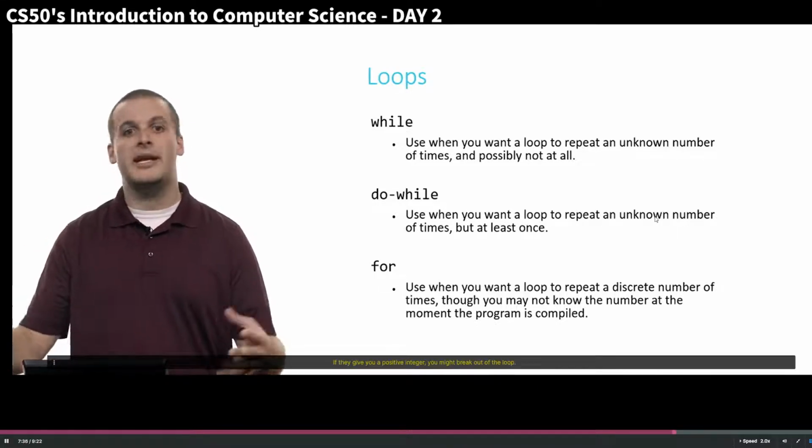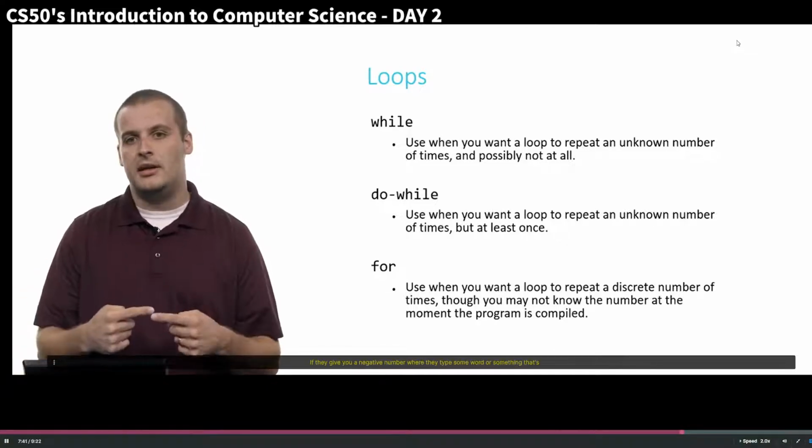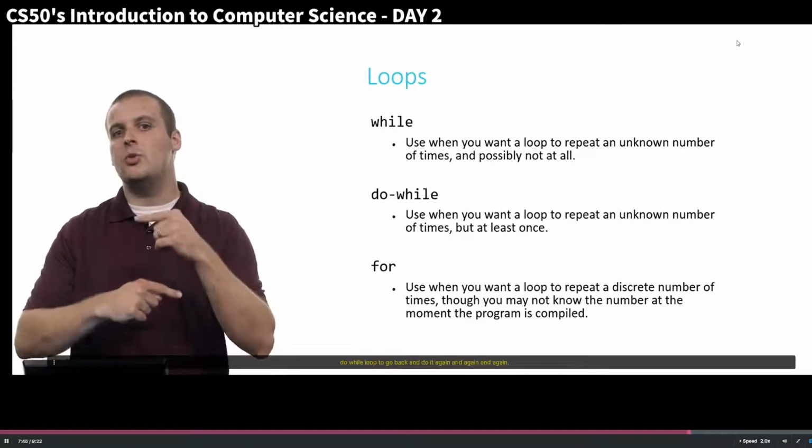If they give you a positive integer, you might break out of the loop. You might be done. The Boolean expression in the do while might be false, and you won't ask them again. If they give you a negative number, though, or they type some word or something that's not really useful to you, you might use a do while loop to go back and do it again and again and again.